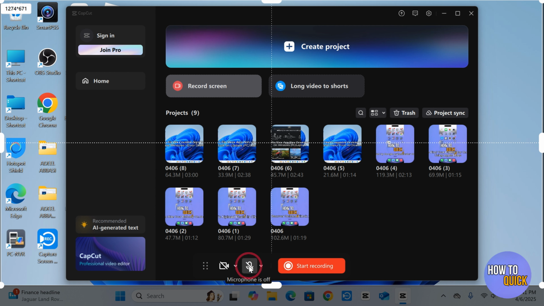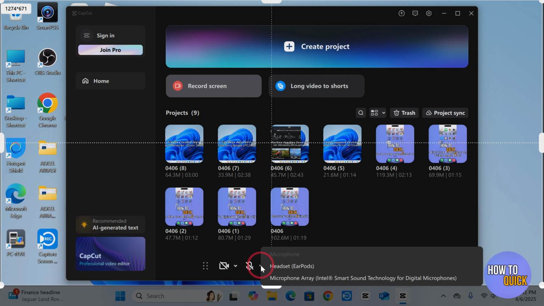Now you can also turn on your mic over here if you want, and you can just click the microphone and it's going to turn on. Or you can just click this arrow over here and choose headset or microphone or anything that you have connected.